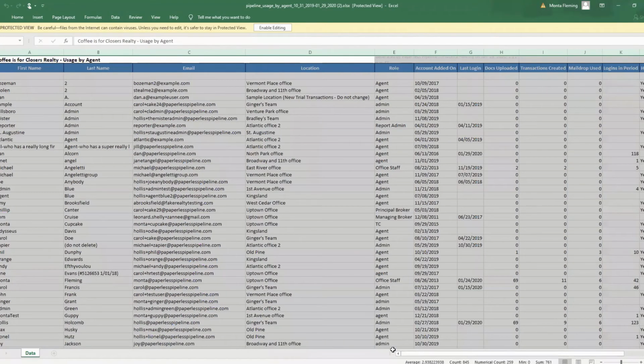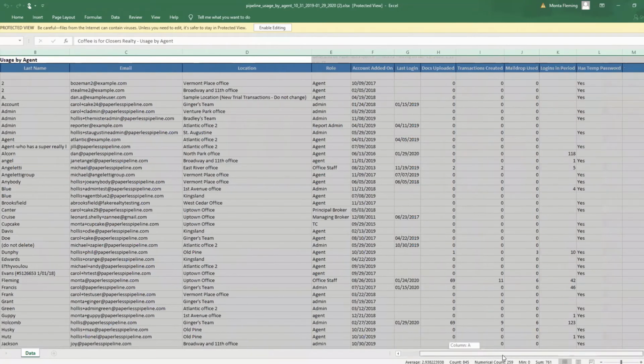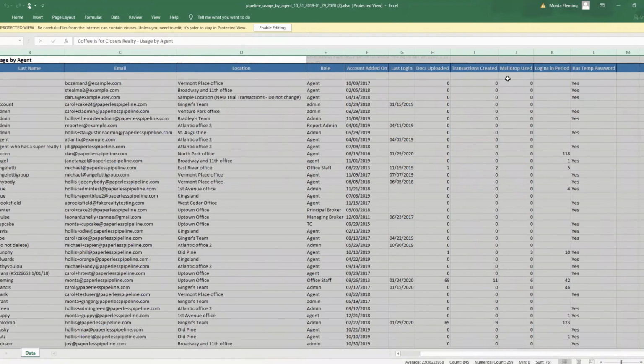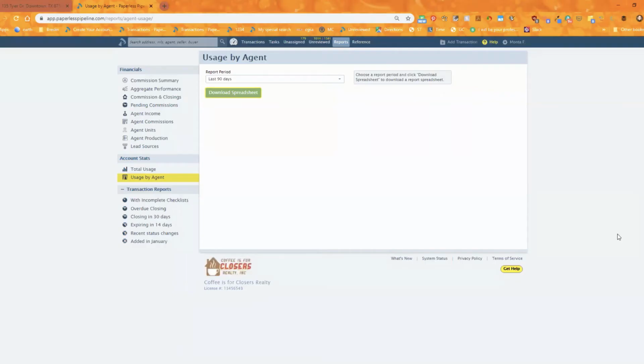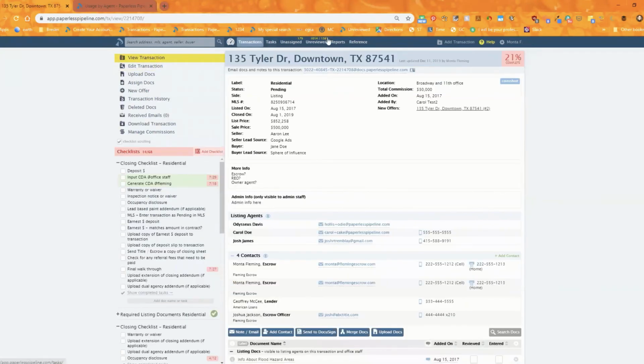Right, and so here I can see for each user how many docs they've uploaded during that period, transactions they've created, mail drop, how many times they sent a doc in via mail drop address, how many logins they've had, and whether they have logged in or not, right? If they've got their temporary password or have logged in and changed their password or not. Okay, so super useful when you need that information. That's under reports. All right, and so then Carol's going to share with you information about the commission split threshold and how you can manage that under manage users.